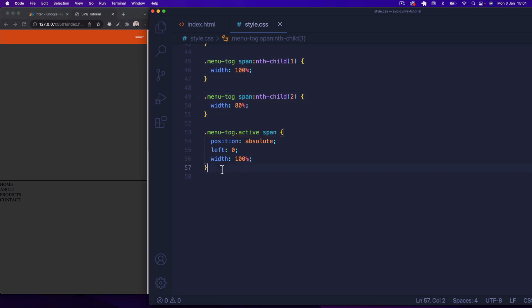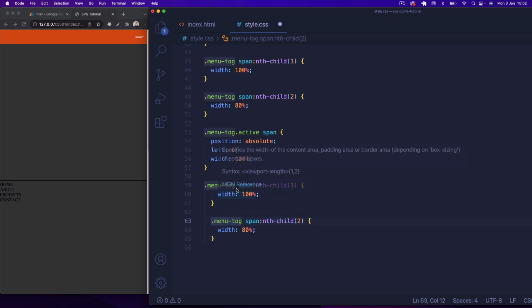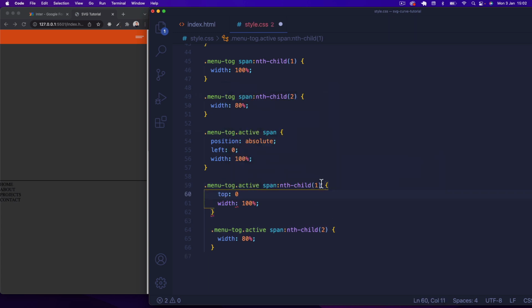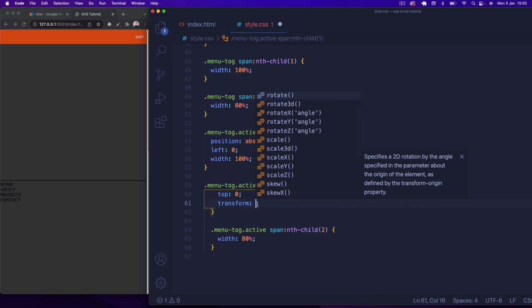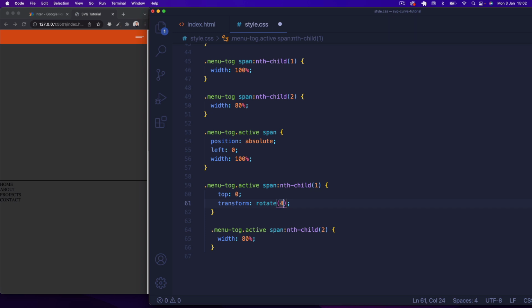Let's just copy these down, and then we just want to add when they're both active, like so. And then for the first child, I'm going to say top 0, and then we just want to say transform, and then we're just going to say rotate 45 degrees, like so. And that top should be 40%. And then for the second one, sorry, we're just going to change that to bottom, not top. And then the transform will be negative 45 degrees.